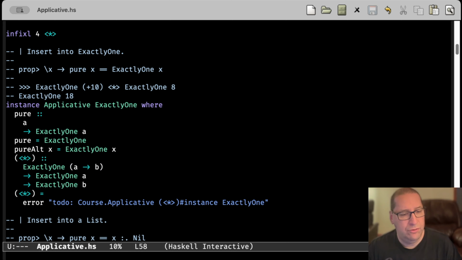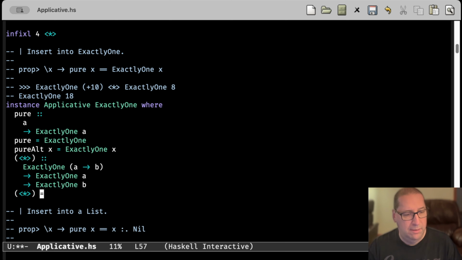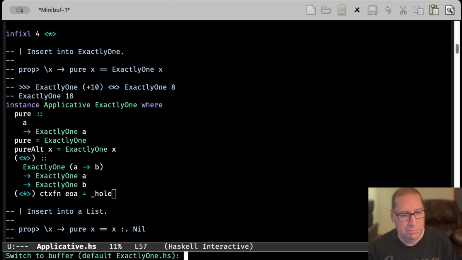And let's look at our apply. So how do we apply? I'm going to convert this away from point free. We've got some function in a context. So normally I would do that, right? But let's call it context function, just so that I'm remembering that it's in a context. And we've got some ExactlyOne A, right? We'll put a hole in place here.